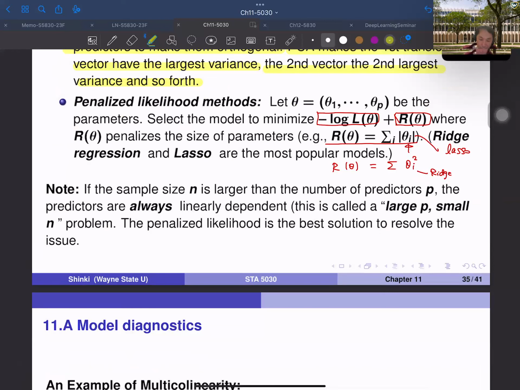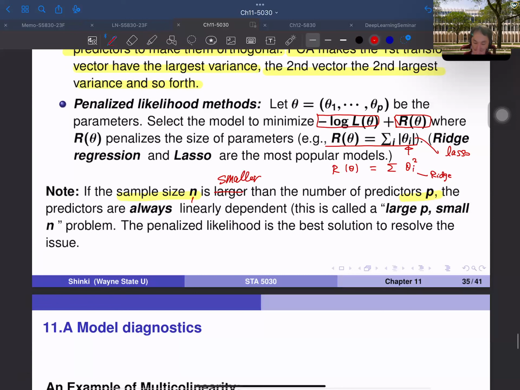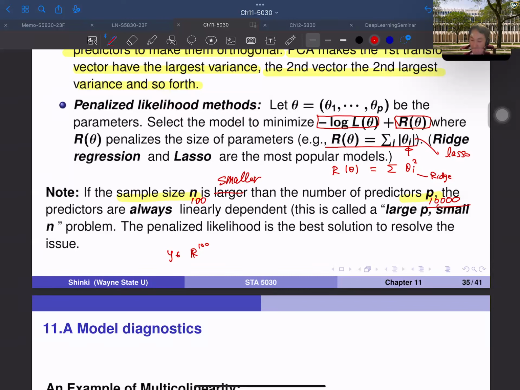And the extreme situation for multi-collinearity is here. Suppose the sample size is n and the number of predictors is p. Sorry, this is wrong, the other way around. If the sample size is smaller than the number of predictors, suppose the sample size is 100, but we have, for example, 10,000 predictors. Basically, we have 100 observations, so y is in 100 dimensional space. In such a case, if we have 10,000 vectors, those vectors are always linearly dependent, right? So we cannot actually estimate the linear model. In this case, we have to use these penalized likelihood methods. So we have to fix it.